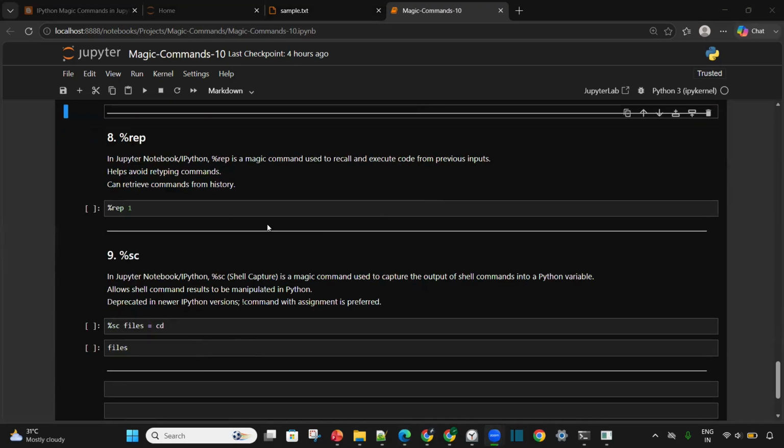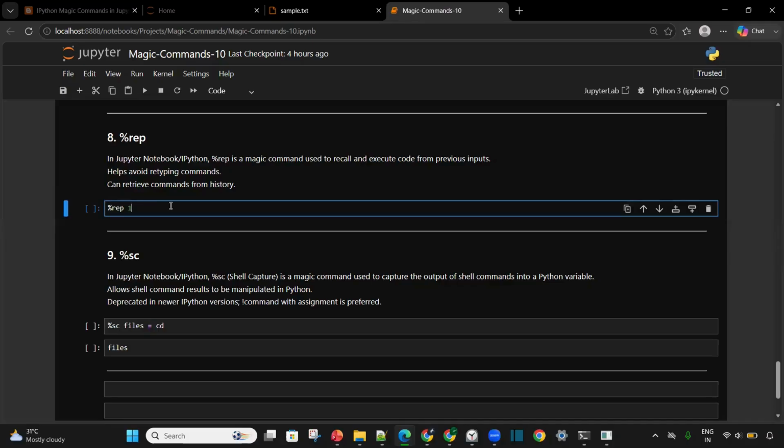Next, let's explore the magic command %rep. So %rep is a magic command used to recall and execute code from previous inputs. Okay, so we can use the command %rep to retrieve previously executed code in the notebook. Okay, so %rep 1. So this will retrieve the code which was executed first in this notebook.